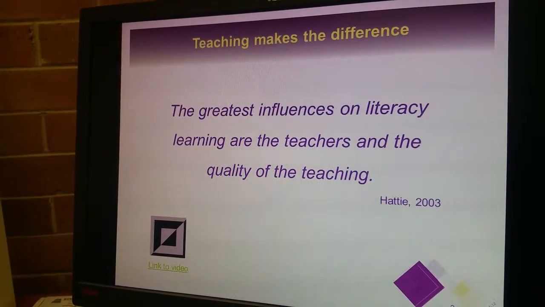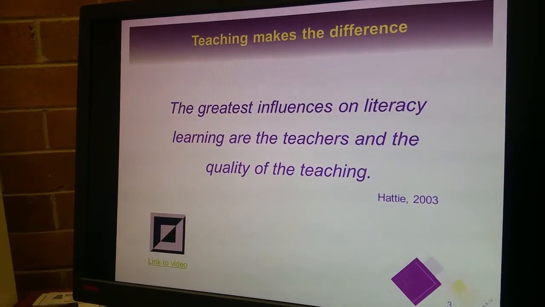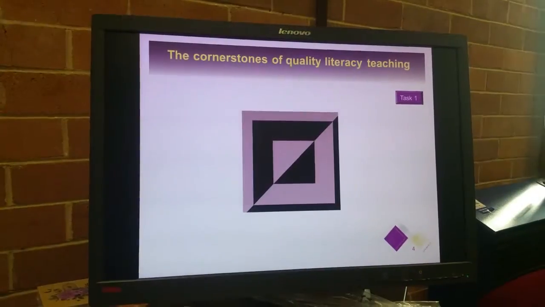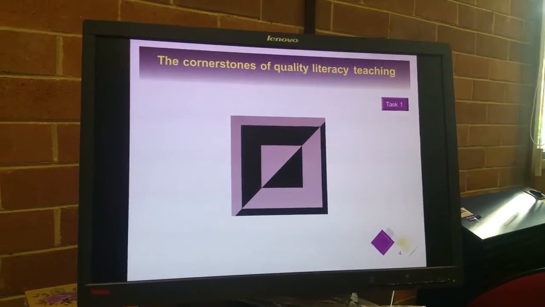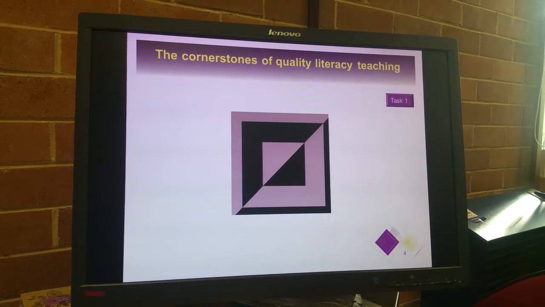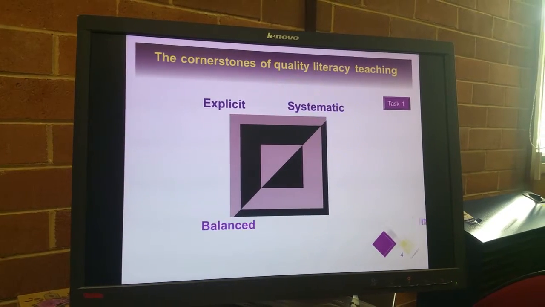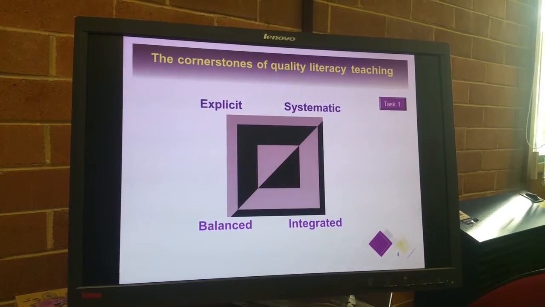We will now look more closely at what Lorraine refers to as the 4 cornerstones of quality literacy teaching. So an introduction to quality literacy teaching explores in detail the 4 cornerstones of quality literacy teaching, and these cornerstones are the explicit, the systematic, the balanced and the integrated.